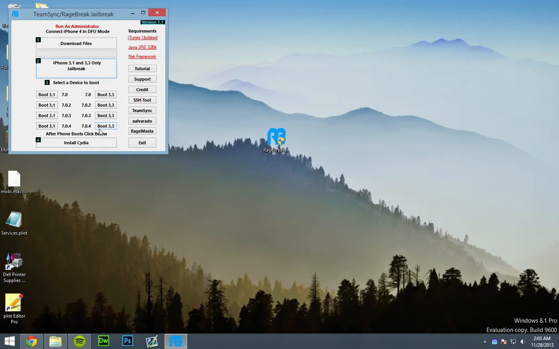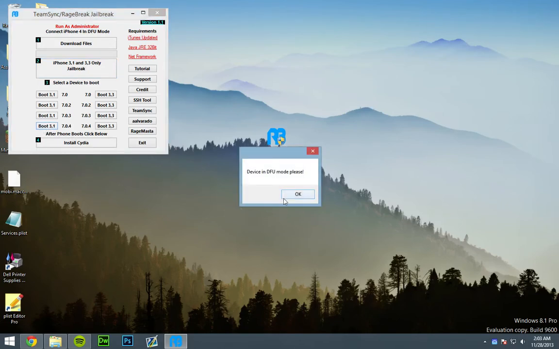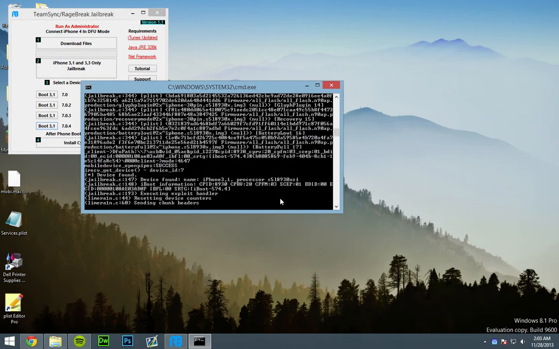So once you know that, a GSM is 3,1 and CDMA 3,3. Now my phone is on 7.0.4, so that's how we're going to boot it with the iPhone 3,1. So device in DFU mode, please, and there we go.